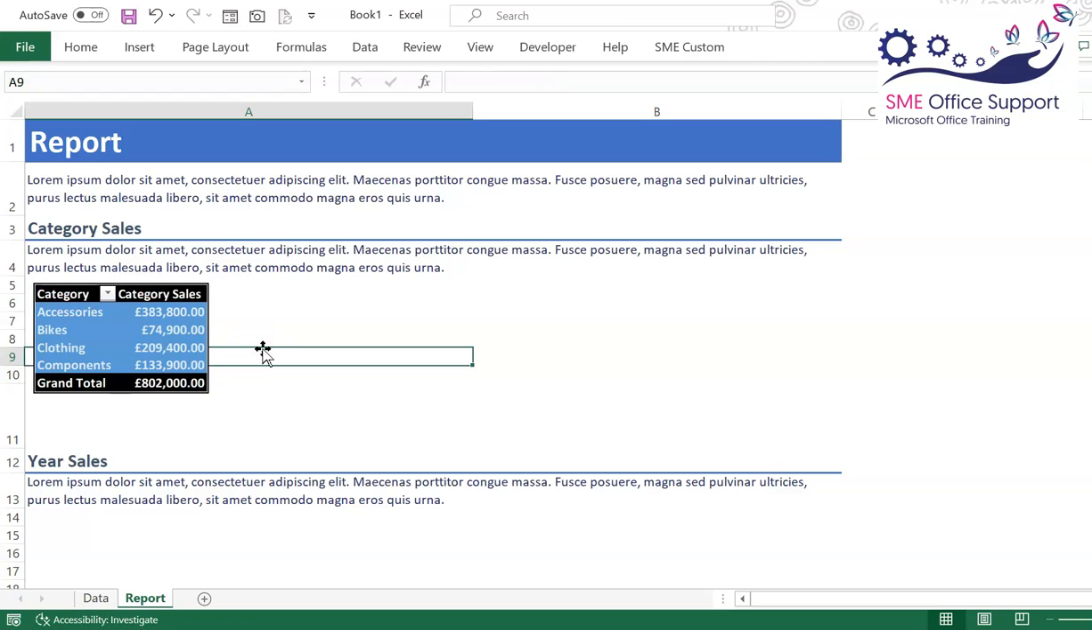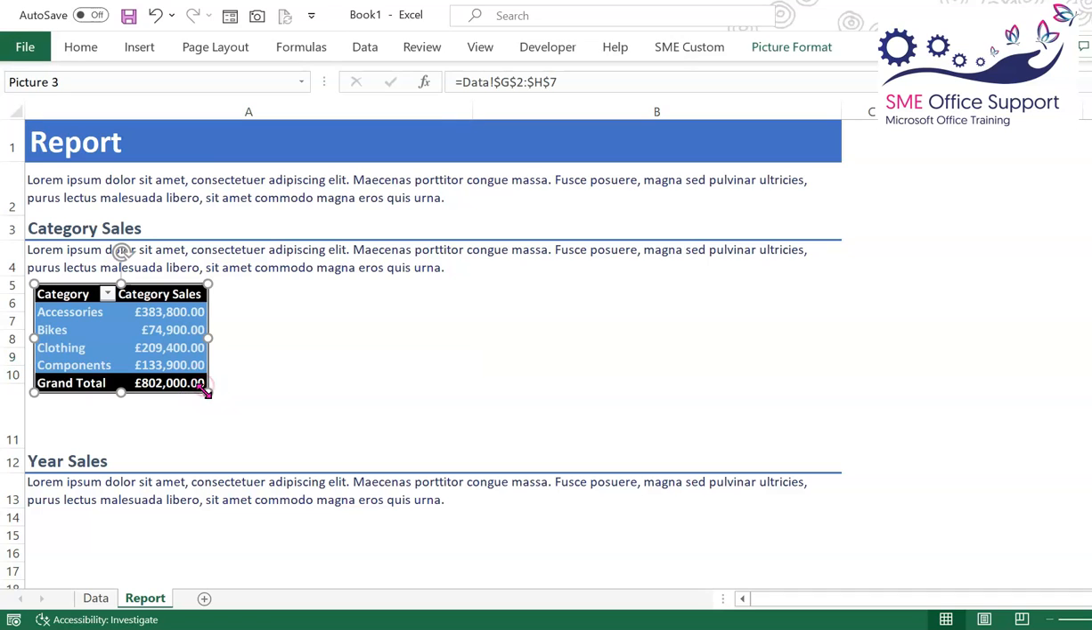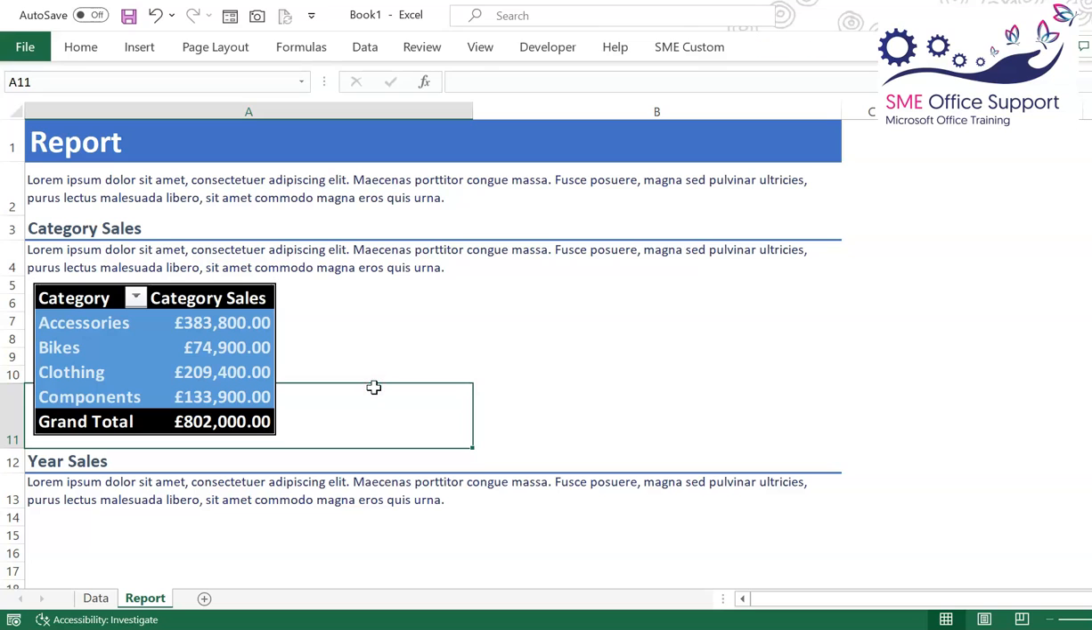The beauty of this is that image is dynamic, so as soon as you change the data and update the pivot table, this data will change as well. I'm just going to extend the size of that. Make it a little bit bigger.